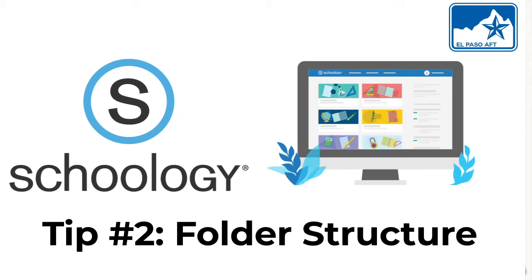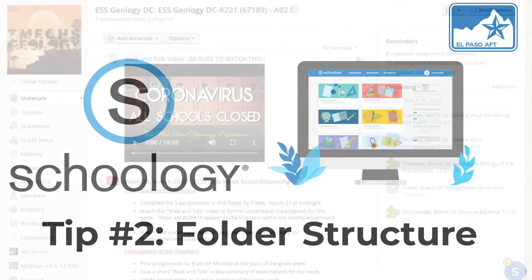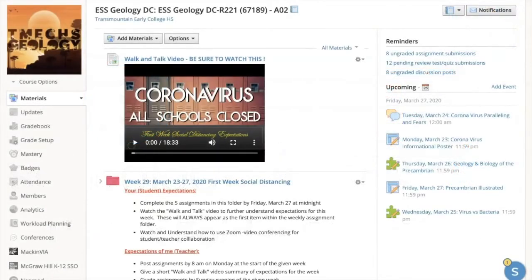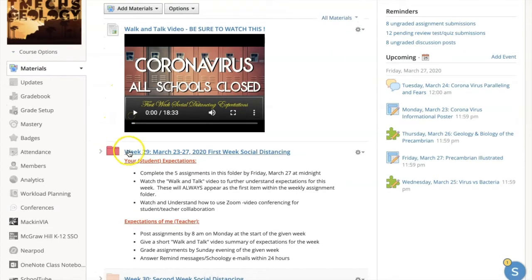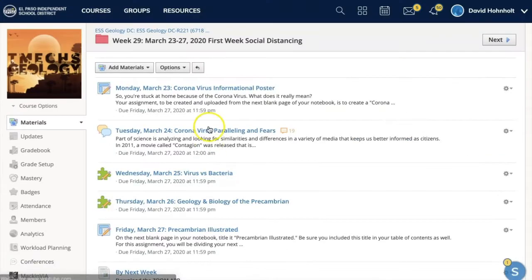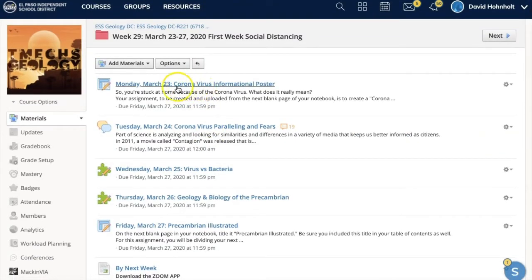Okay, quick tip number 2, your folder structure. It's really important when you are designing your course that you make it easy for your students to find what work is expected of them. And so this particular teacher will organize it by week. And so week 29, the date that it opens, the date that it closes, maybe the topic, some expectations in the description, and then when the student goes into that folder, they see each assignment labeled by day.